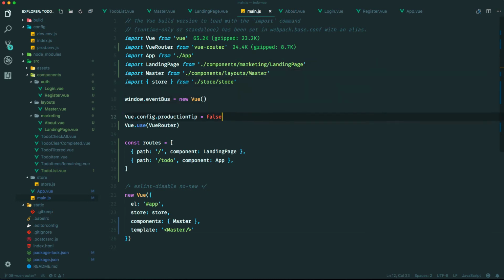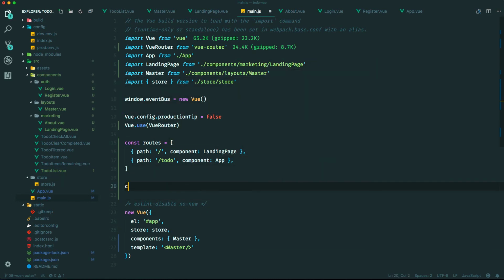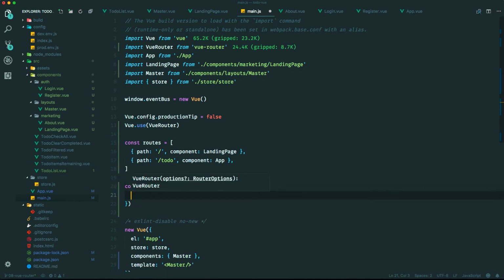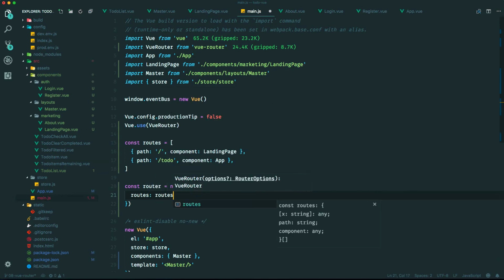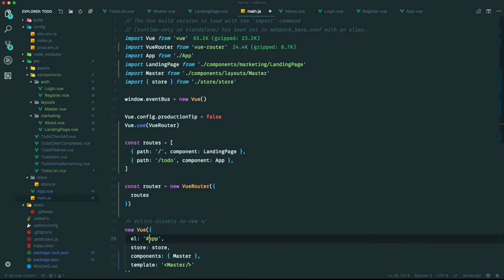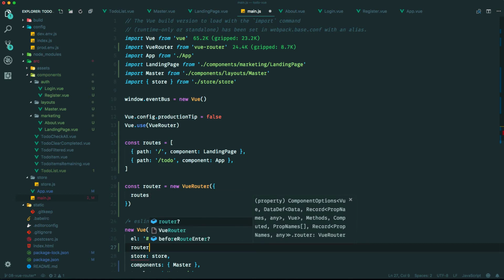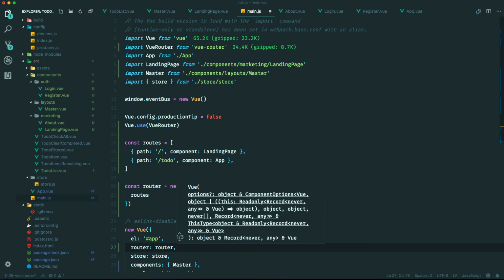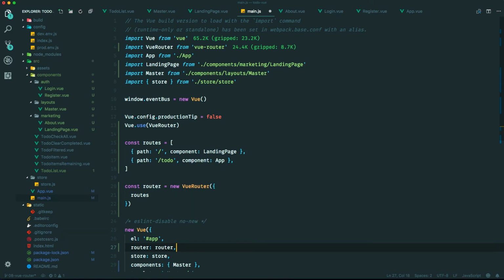Now let's make a new router. So const router is new vue-router, and we can do routes is that routes variable we have up there, or for ES6 we can just leave it like this. So I'll just leave it like that, and now over here we can specify that router. I'm going to do router. We can again do it like this, but since everything else is defined this way, I'll do it like this in here.